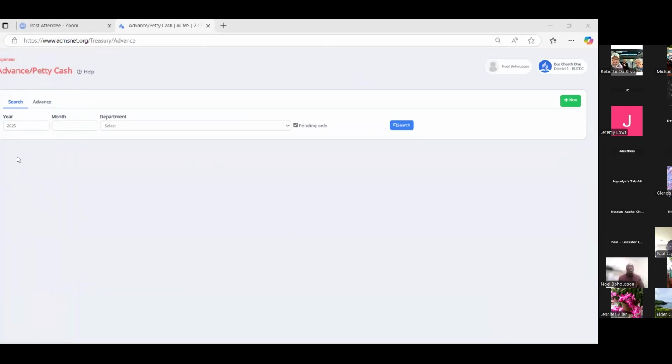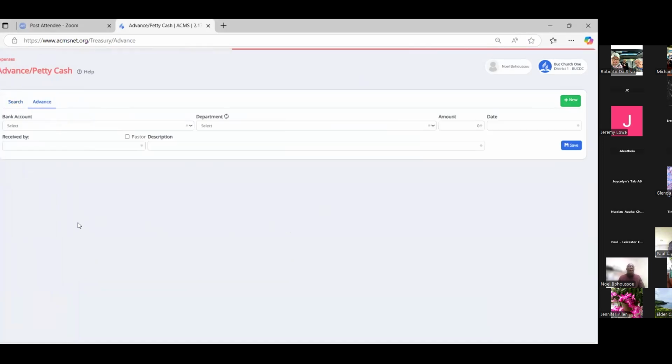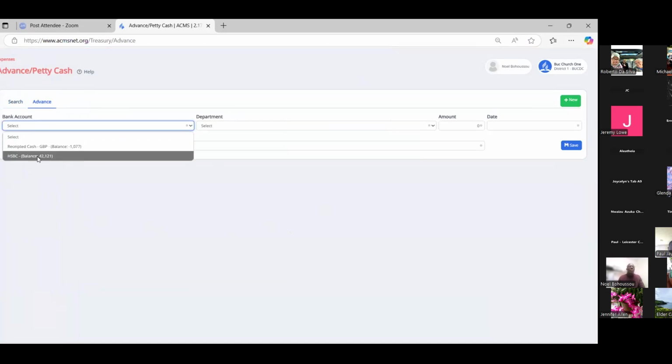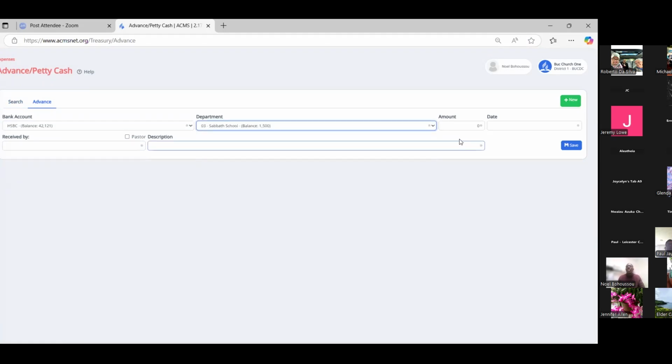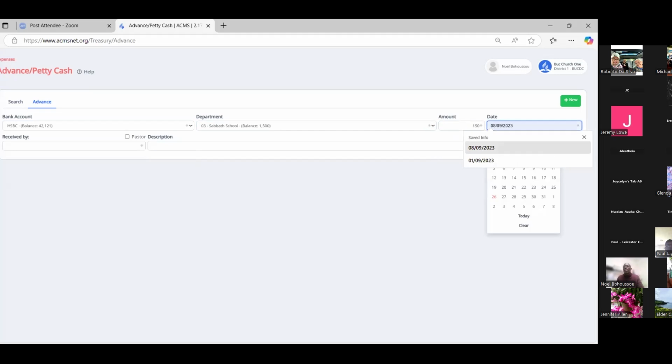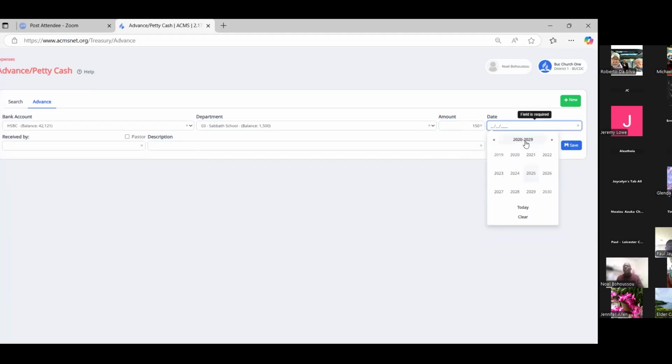So let's go for the first one. You always click on new. After new, the payment went through bank, and the department is Sabbath school. The amount was 150, and the date is September 7.